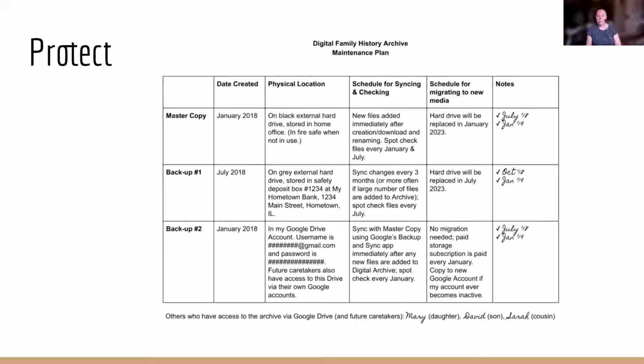So I've shared this Google Drive backup with future caretakers. So let's say my future caretakers, down at the bottom, it says Mary, my daughter, David, my son, and Sarah, my cousin. I've shared this with multiple people, so multiple people have access to it. And if something happens to me or I lose my account, they can download a copy of it. So have something like this. I'd recommend printing it out and having it somewhere visible or with your hard drive so that when you're looking at it, you have a record of when you did certain things.